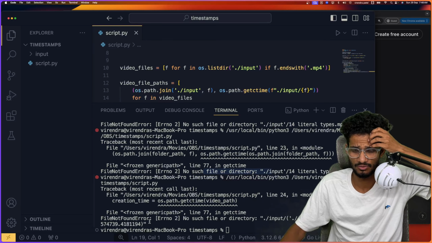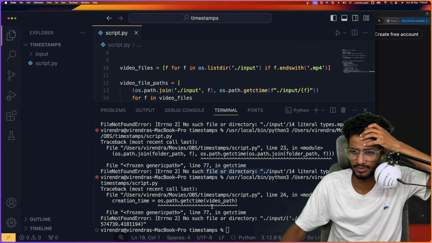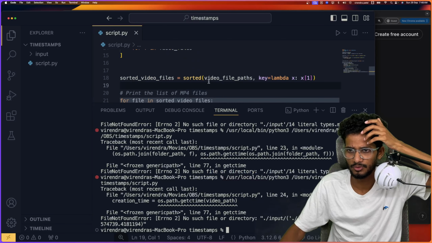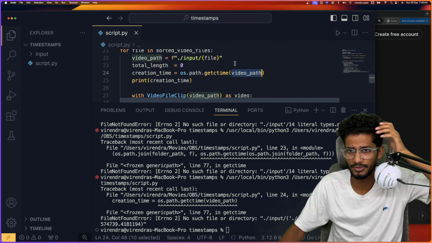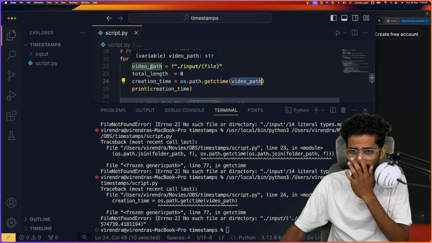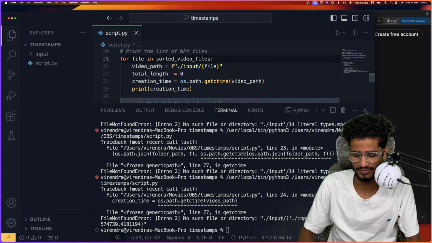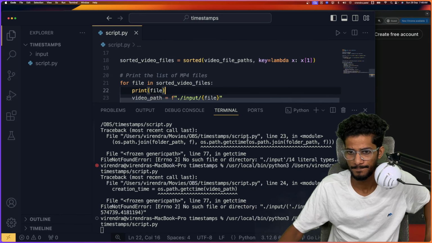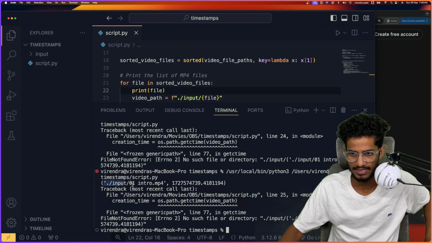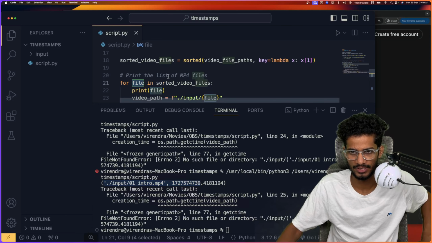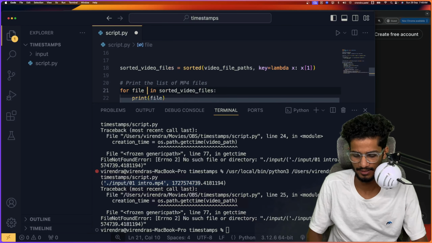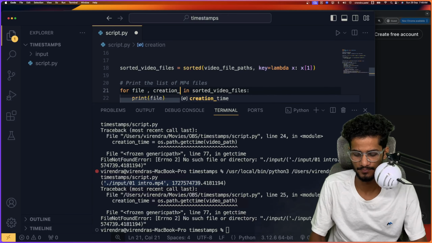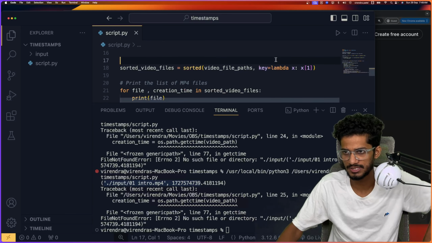Let's run it. So file not found error on video path. What is the video path here? This is video path. What is this file? Let's print it. I have this file. So basically this is a tuple. What I want, I have file name, and then we have creation time. So now we are getting two values inside the loop.